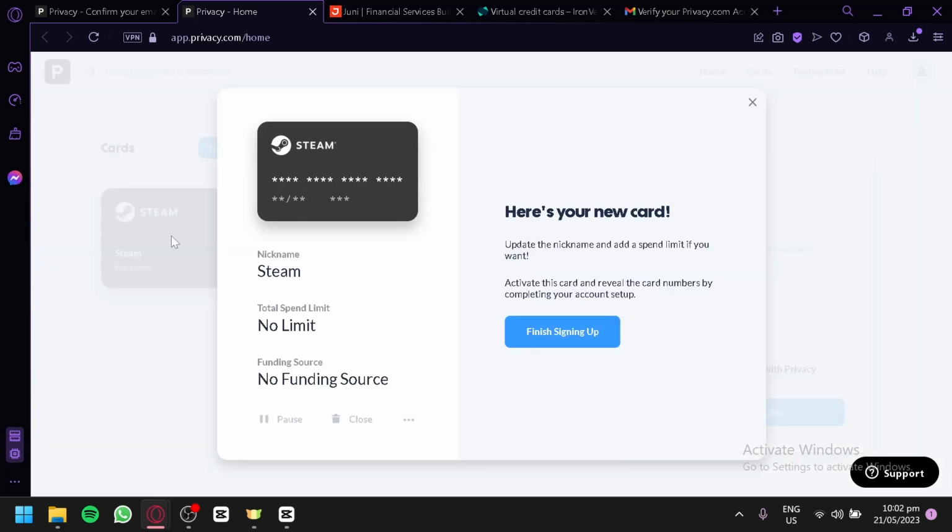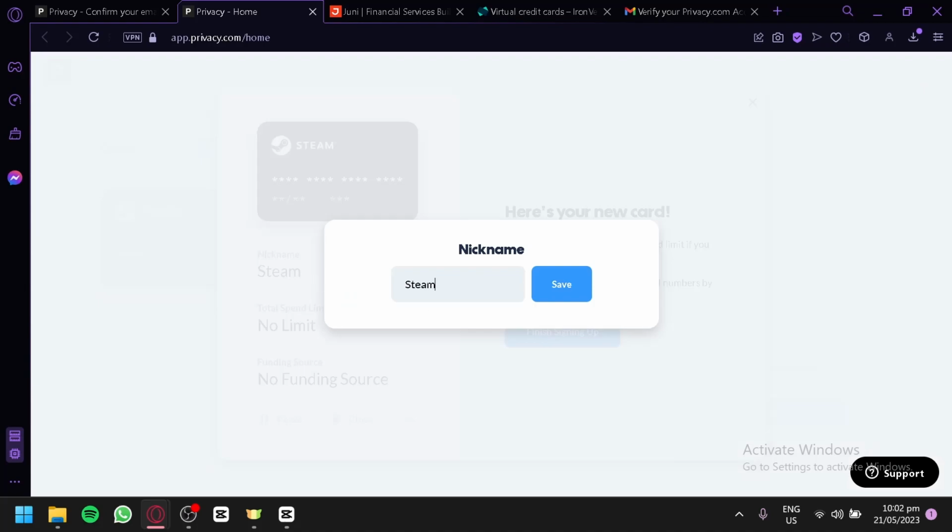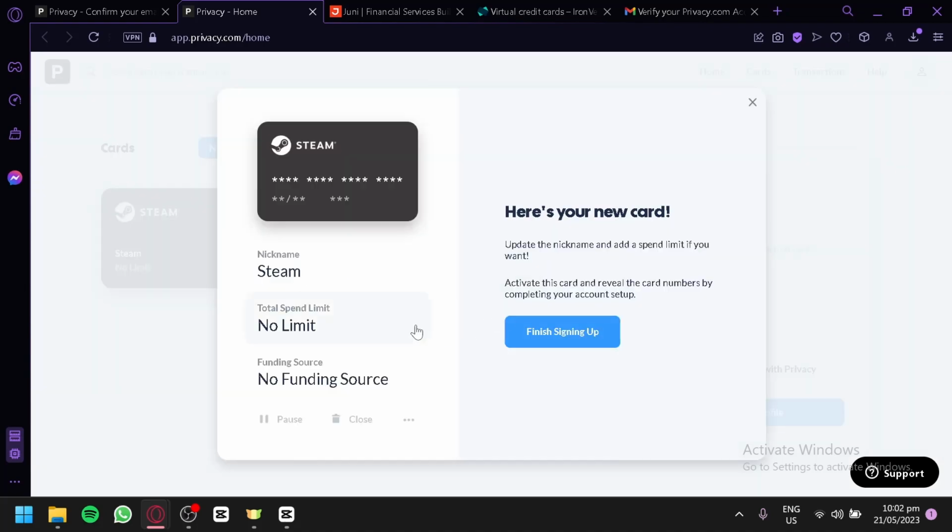You could also click this, and now you will be able to see your nickname over here, the total spending limit, the funding source over here. You will be able to pause this specific virtual card if you would like, or close this virtual card over here. So for the nickname, you could adjust this. Right now it's Steam, or you could just change the nickname to whatever you would like.